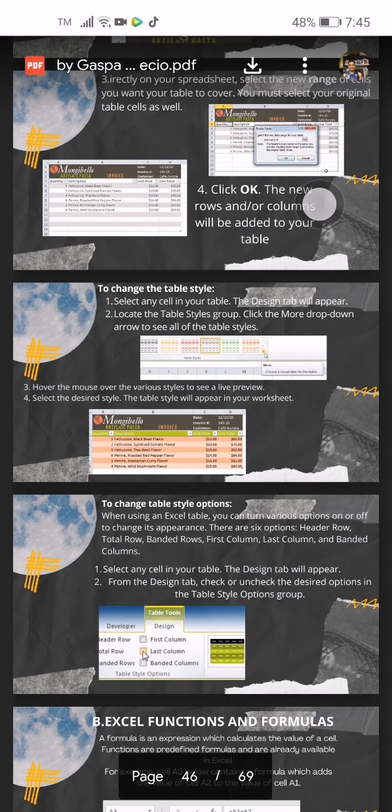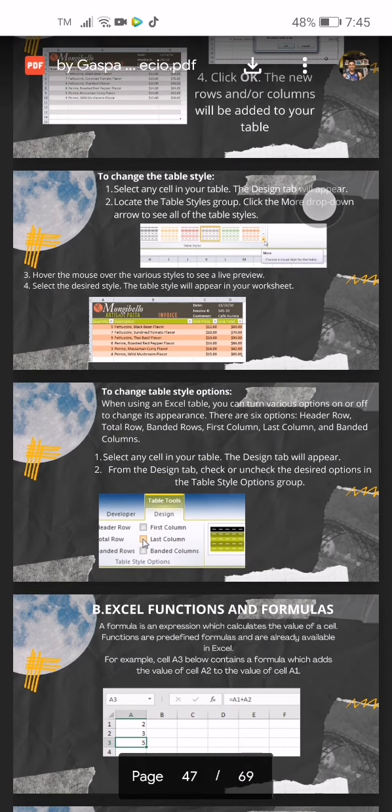To change the table style: 1. Select any cell in your table. The Design tab will appear. 2. Locate the Table Styles group. Click the More drop-down arrow to see all of the table styles. 3. Hover the mouse over the various styles to see a live preview. 4. Select the desired style. The table style will appear in your worksheet.